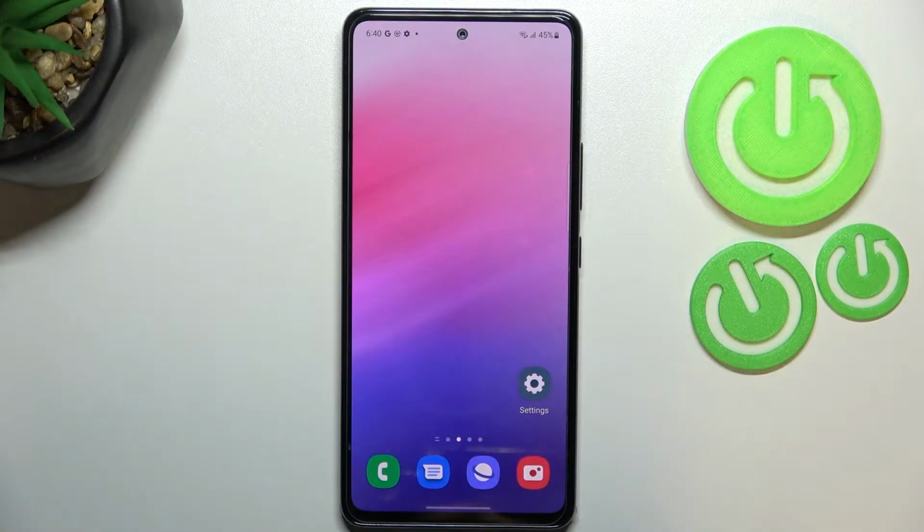Hi everyone, in front of me I've got Samsung Galaxy A53 and let me share with you how to enable Google Backup on this device.